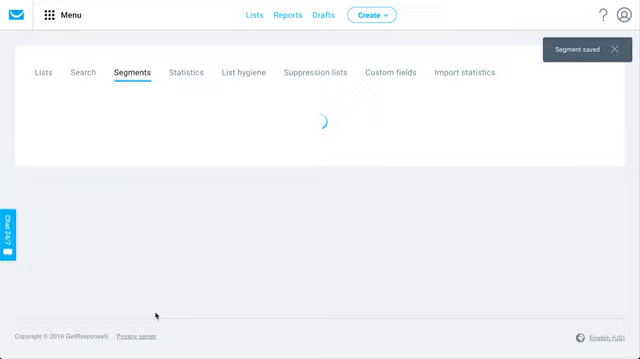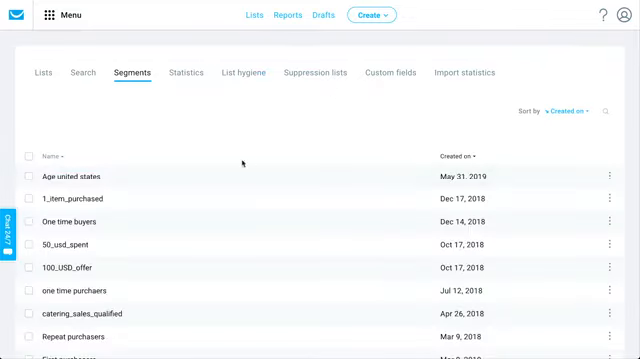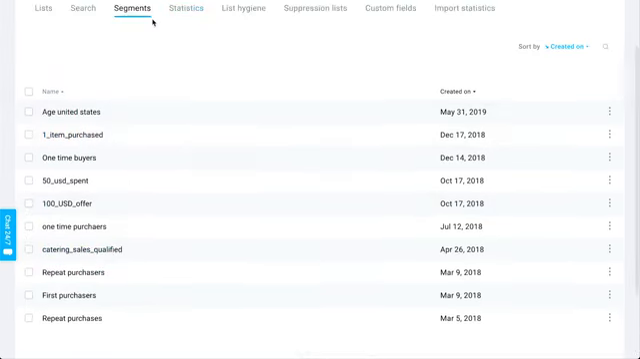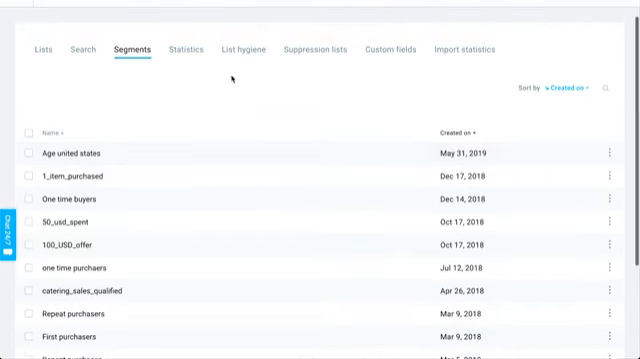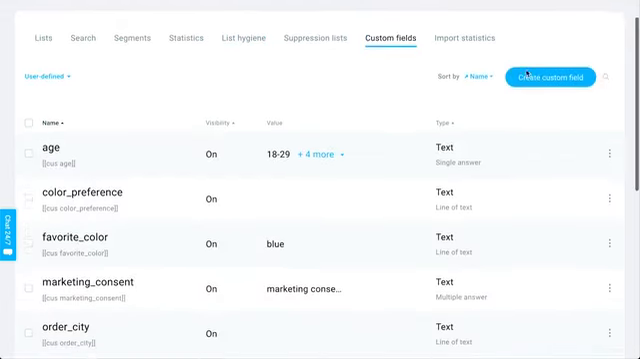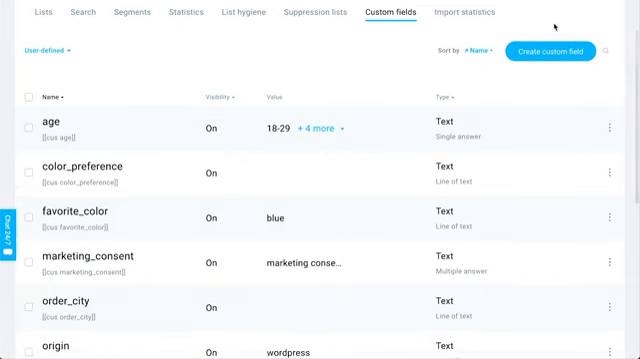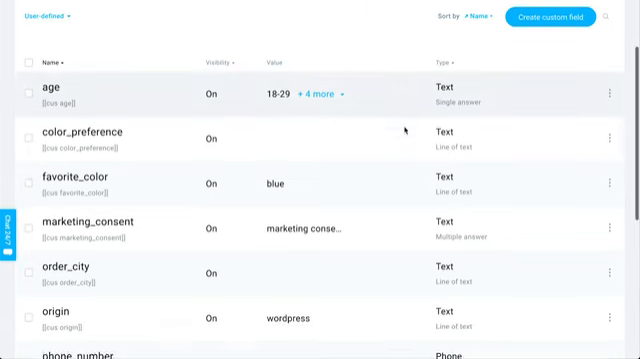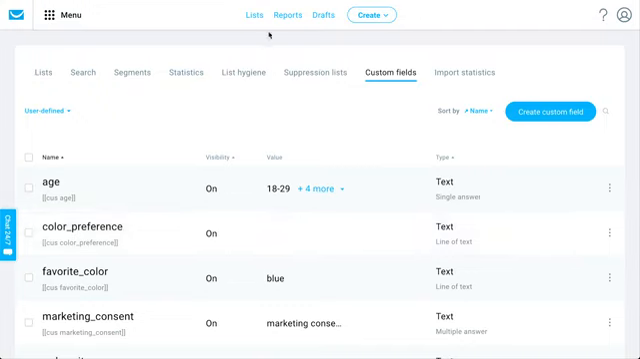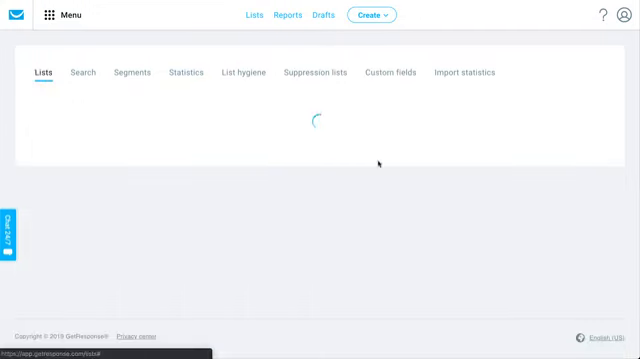So all of the segments you have, these groups of specific contacts who meet some particular search criteria, you'll be able to find them within the segments area of your account. You can, of course, edit them as well by hovering over this action item. You can view your statistics related to contact data, list hygiene, and custom fields. So this is where you can create data fields that you would like your subscribers to provide whenever they're signing up. So what type of data you'd like to gather from them when they're signing up, you could do within custom fields.